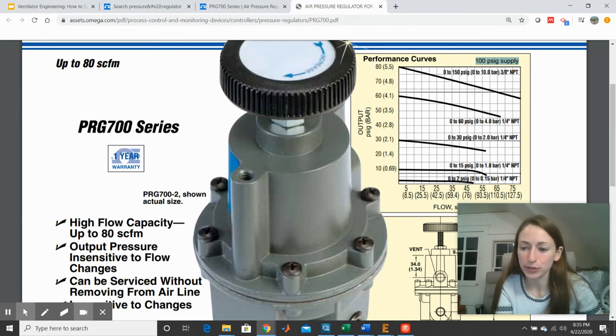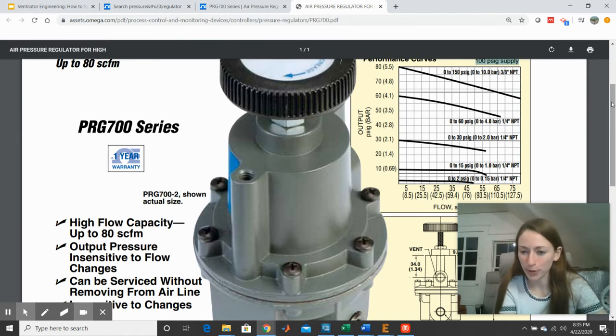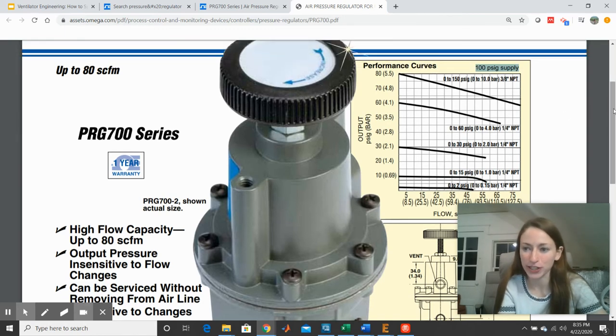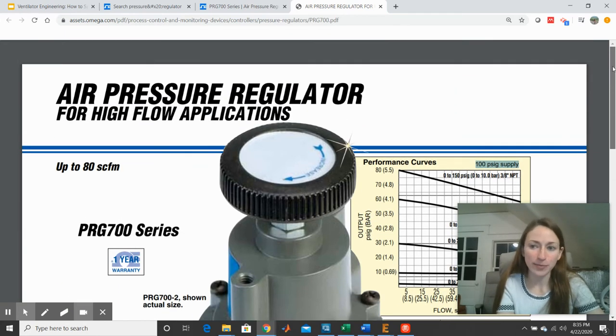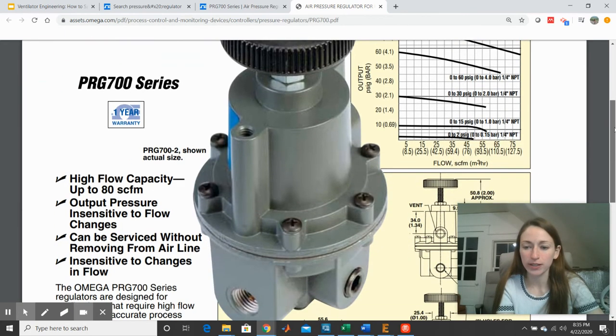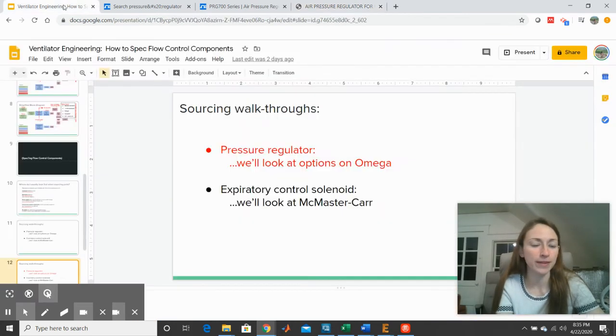So it's really important to look for these performance curve plots and see if you can understand to what extent this device will work for your application. Okay, hope that wasn't too confusing, but it's really important to check for these. Okay, so I'm pretty happy that this regulator would work on that inspiratory block from our diagram.